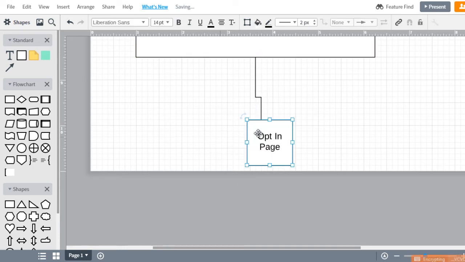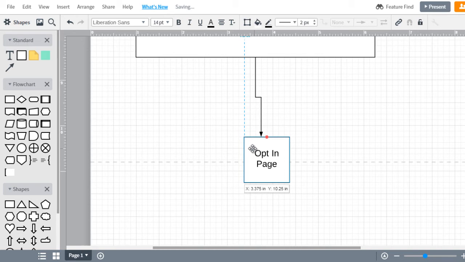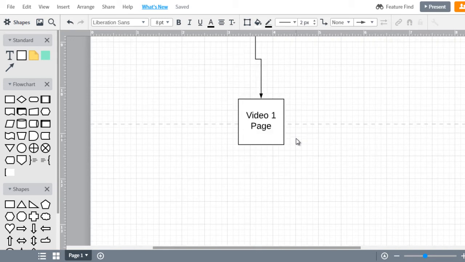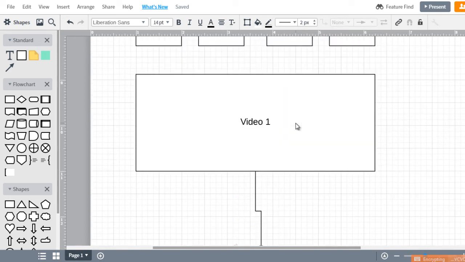So this then links to the video 1 page. And the video 1 page looks, like I said, like this, except instead of the opt-in form here, you have video 1. And then of course you send them over here, video 1 page, and that goes there initially. So from there, you want to definitely add them to your autoresponder.